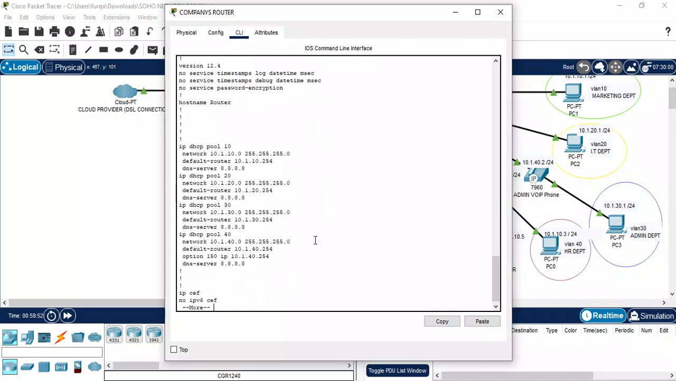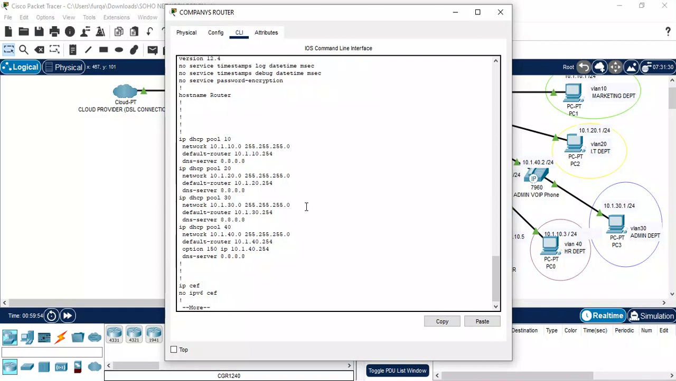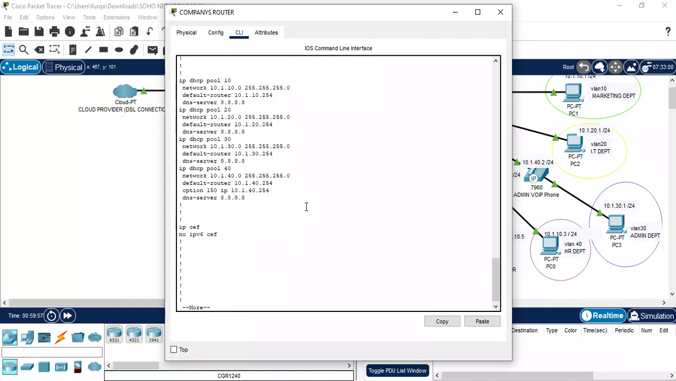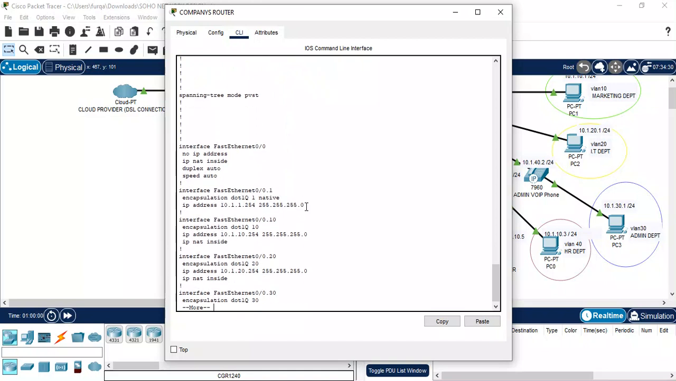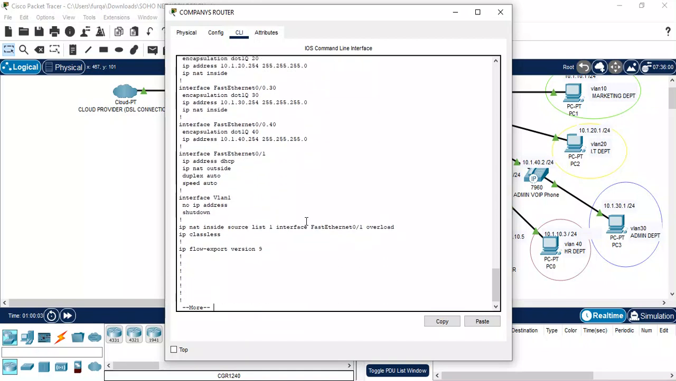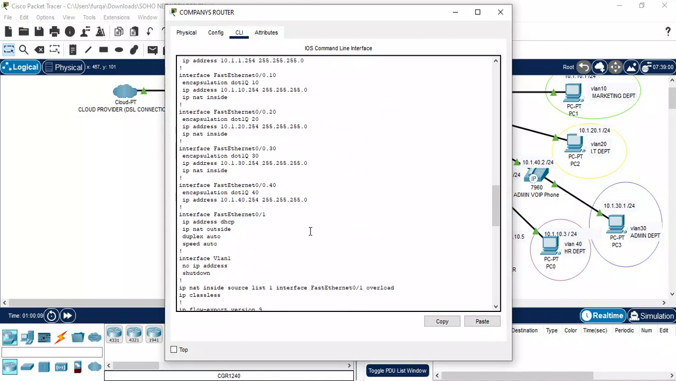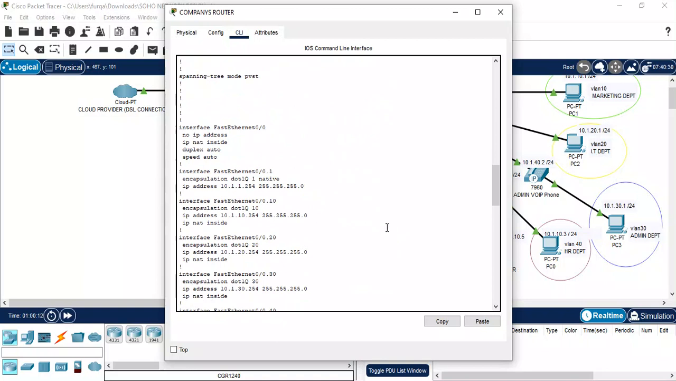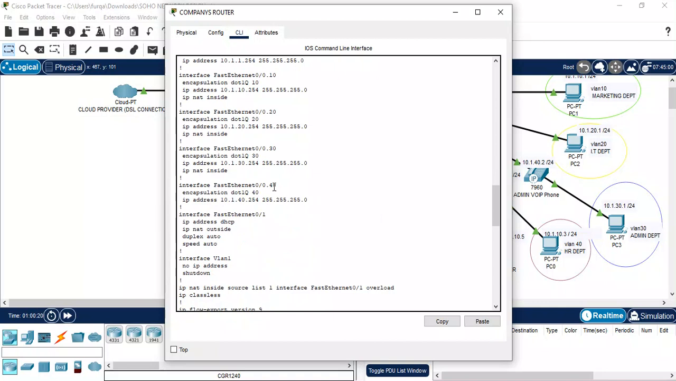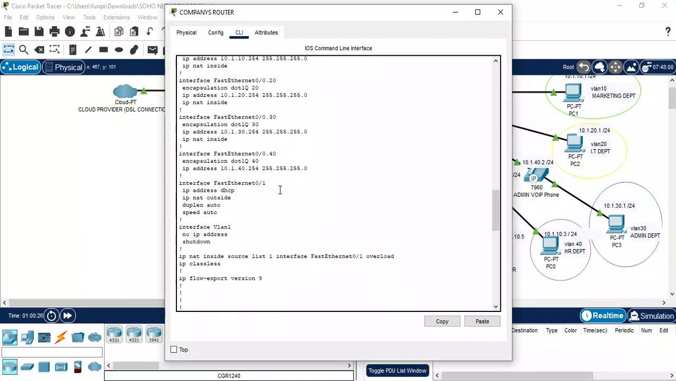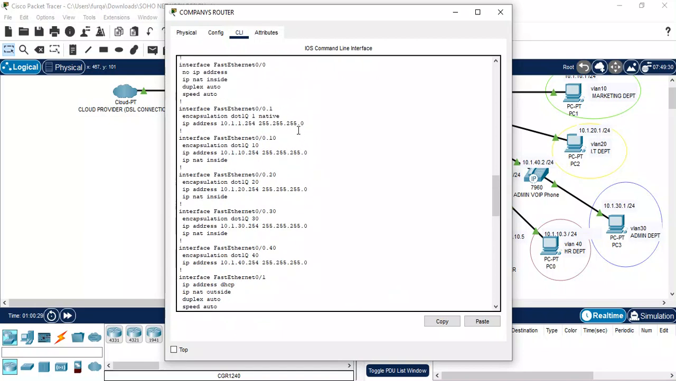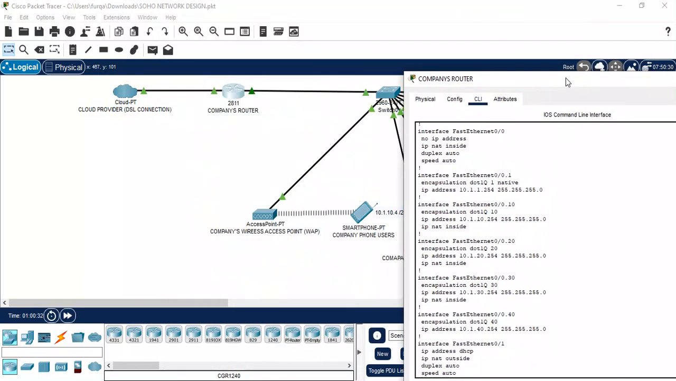As you can see, these are all the commands run in the router. Please check out how it is done, and you will see that it is not a big deal, just running some simple commands like encapsulation and IP addresses. You can see that there are four IP addresses configured.